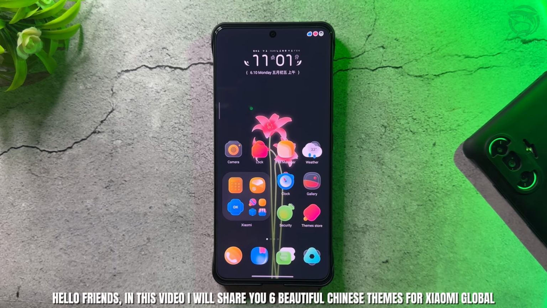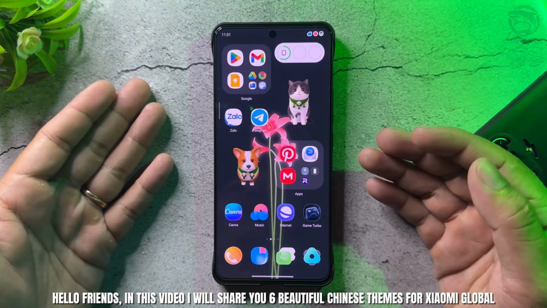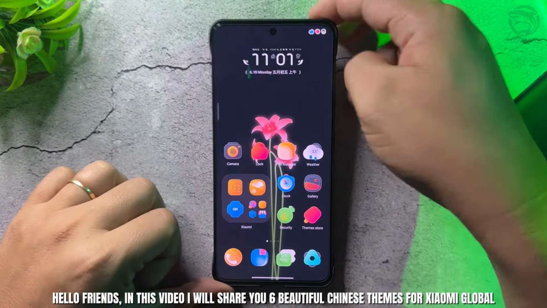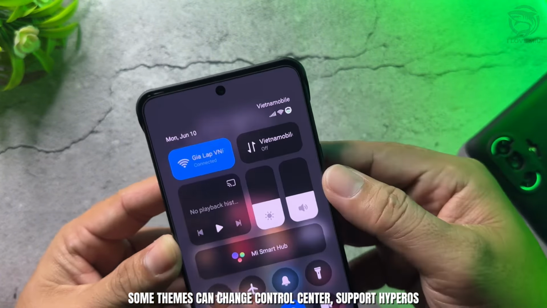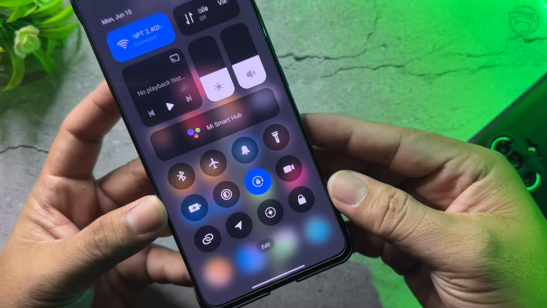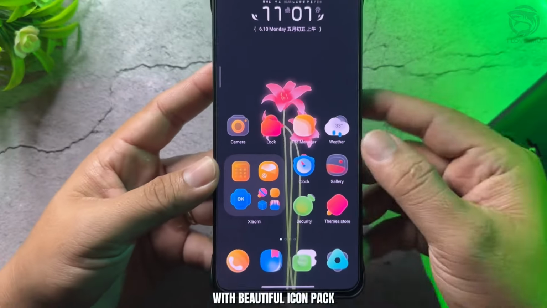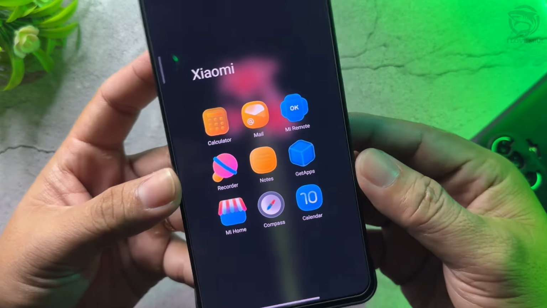Hello friends, in this video, I will share you 6 beautiful Chinese themes for Xiaomi Global. Some themes can change control center, support HyperOS. With beautiful icon pack.